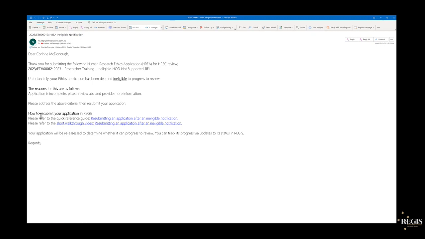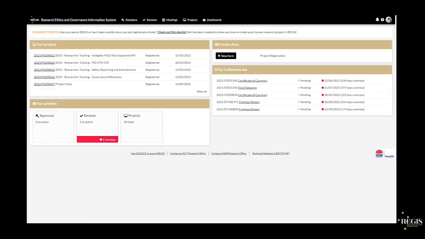What else you can see below is how to resubmit your applications. So we can see a QRG, a quick reference guide link, as well as a short video. This will explain how you can attend to it, so how you can resubmit it. And what you can see is also what happens once it's reassessed, so resubmitted.